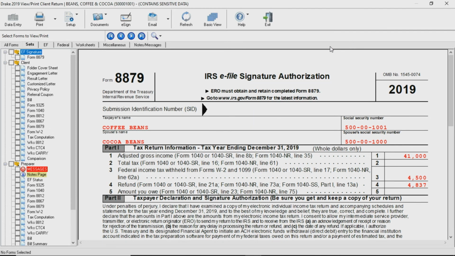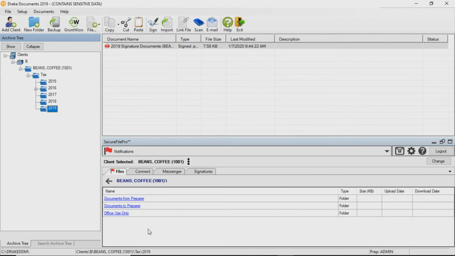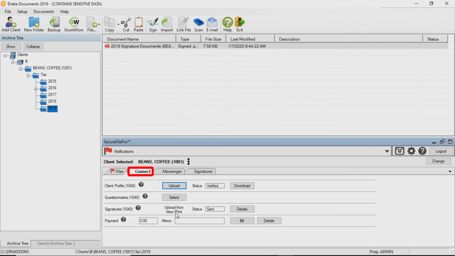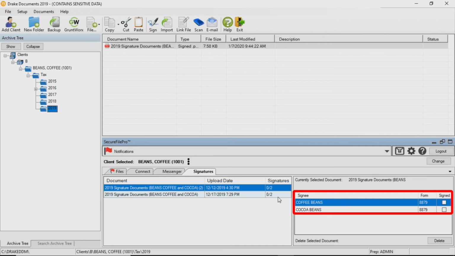Select the client in Drake Documents to activate the Secure File Pro pane, where you interact with your client via Secure File Pro. From the Connect tab, the signature status indicates that forms have been sent. Click Details to jump to the Signatures tab, where signature documents and upload dates for this client are listed. Select a signature document to view more details, including the forms and signatures for that document, and whether or not they have been signed.